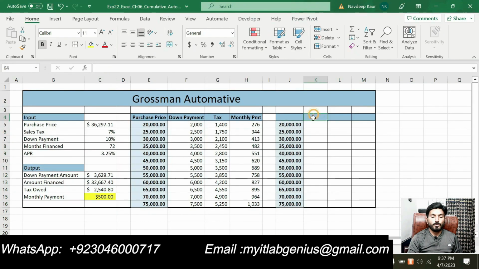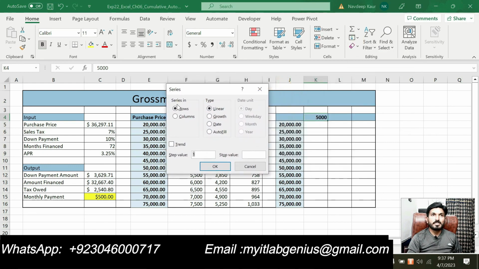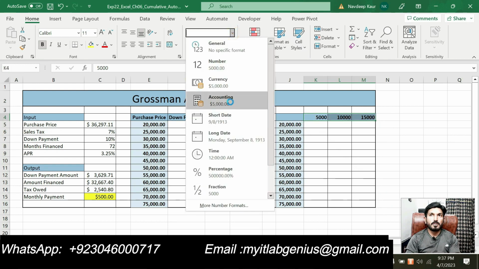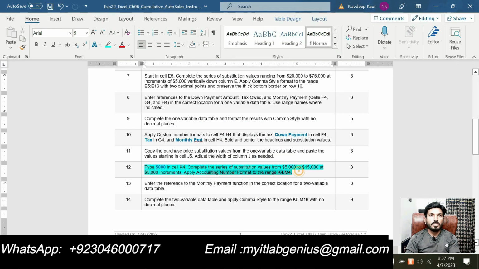So this is cell K4, we will type 5000 here. Select this cell and go to editing and go to the series. Now we are supposed to complete the series in row, so we will select the row option. Step value is also mentioned, that is of 5000 and it should end at 15,000. So you can see that we have created a series of substitution value. Now we are supposed to apply accounting number format to this one. Just select this one, go to number format and apply accounting number format. So we have created this series. So that is all about step number 12.